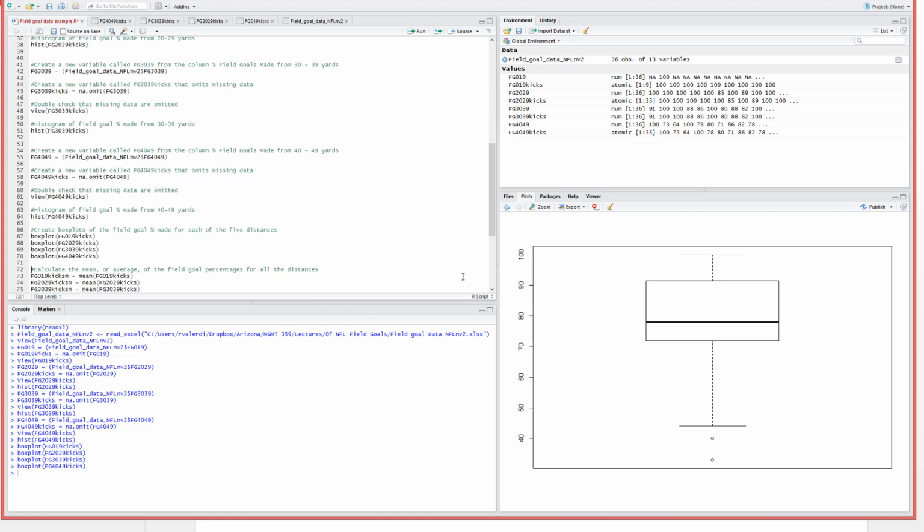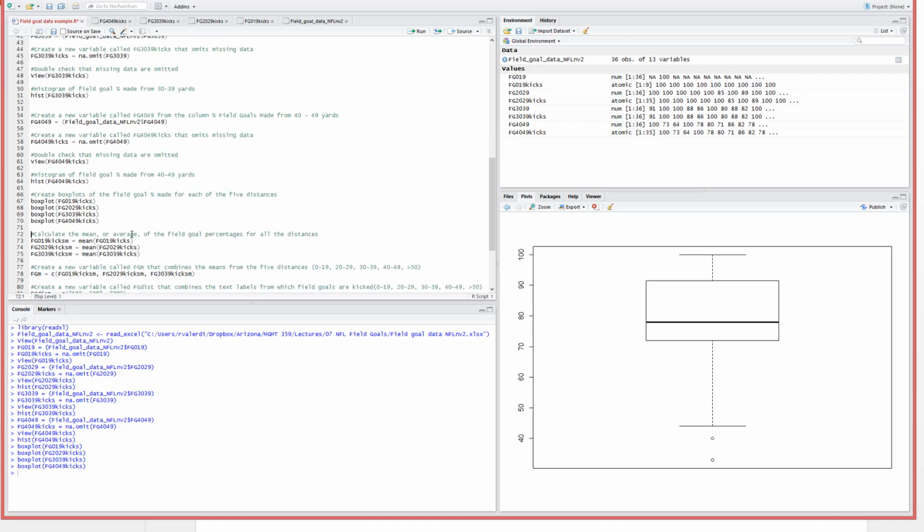Okay. Now what we're going to do is we have the variables, but we want to collapse them into a single number, which is the mean. So we're going to calculate the mean of the field goal percentages for all the distances evaluated so far. So we're going to create a new variable called FG019 kicks M. And that letter M indicates that it is the mean of that data.